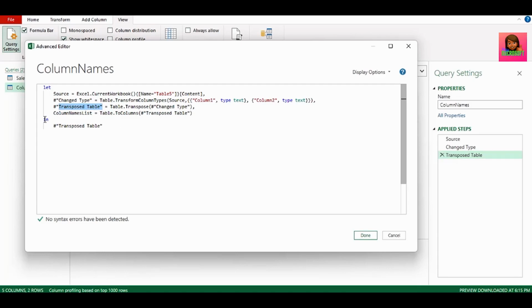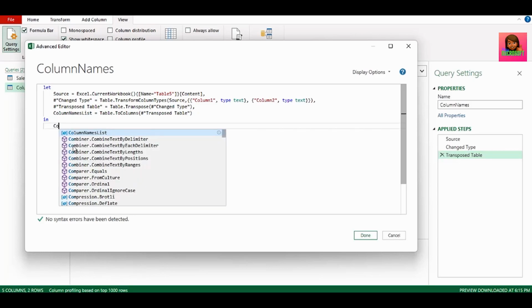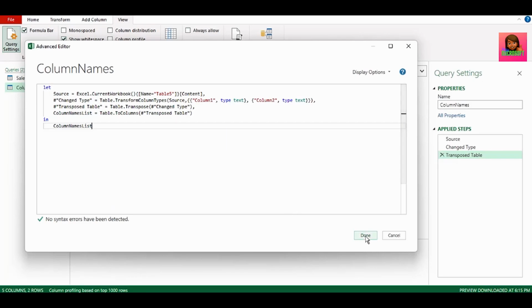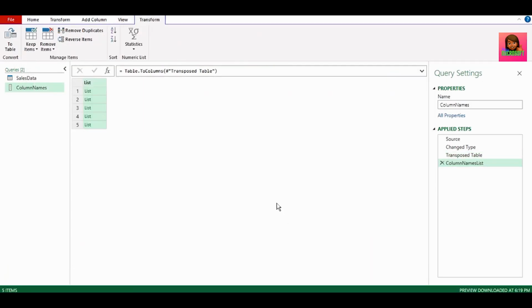Then over here in the in section, transposed table is referenced. As this defines the step, we need this to be column names list. And hit done. And now we have our list. So what our formula has done is create a list for each of the 5 columns we had. So our first list shows rep and sales rep. Then we have a list showing number and sales number, and so forth.